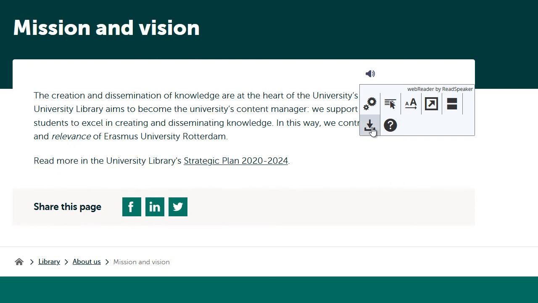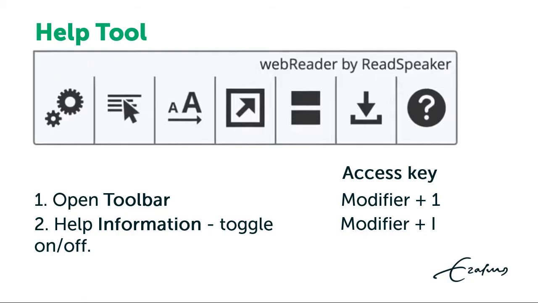Here we see Settings, Read on Hover, Enlarge Text, Text Mode, Page Mask, Download MP3, and Help. Use Alt plus 1 followed by Alt plus I to open Help in Chrome or Edge in Windows.